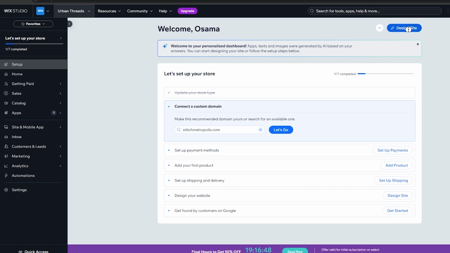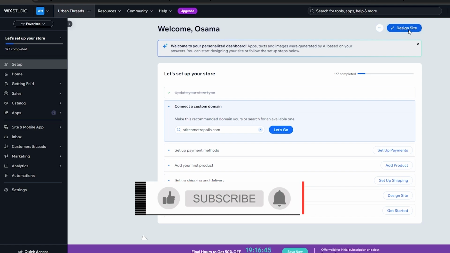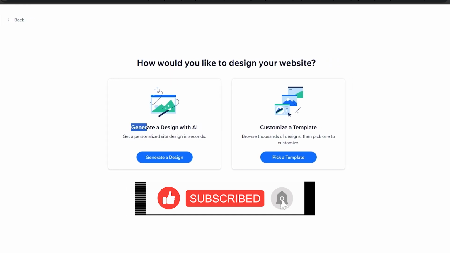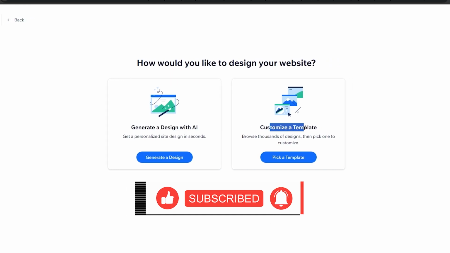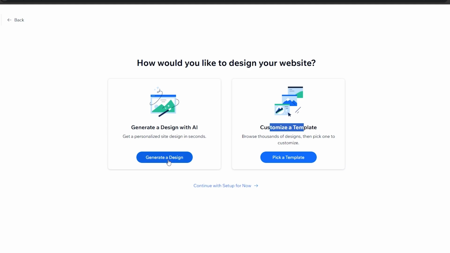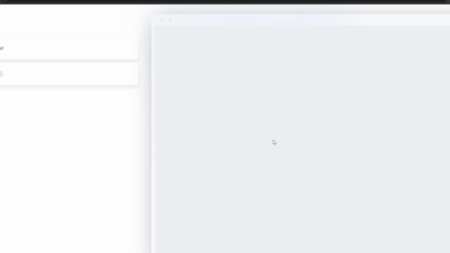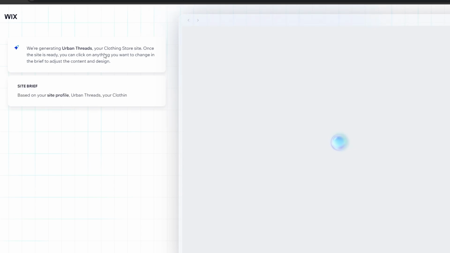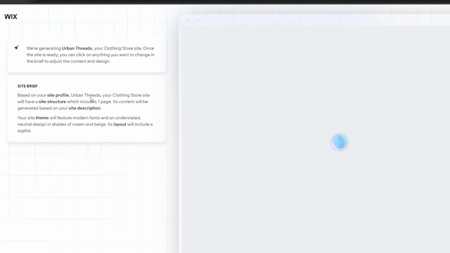Now let's go ahead and click on design site over here on this button and see what it is about. So here you can generate a design with the AI tool or customize with a template. We're going to of course go with the AI tool. We're gonna click on generate a design for us. So it's loading up right here. Let it load up. And once it's done, we are good to go. So here you can see a small preview of the site. And over here, we're generating Urban Threads, your clothing site. So we've already answered some of these questions, right? So we've already given a brief profile. So over here, as you can see, based on your site profile, Urban Threads, clothing store, site structure, and all of that, it's going to give us a pretty decent layout.